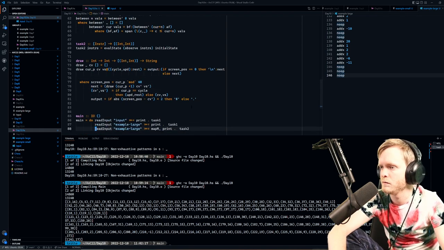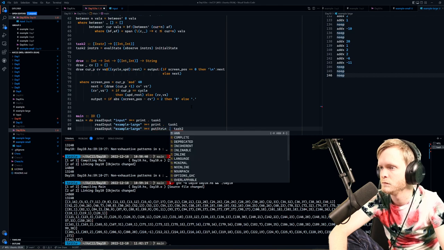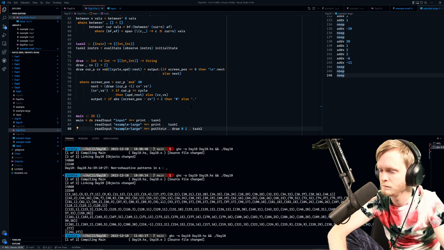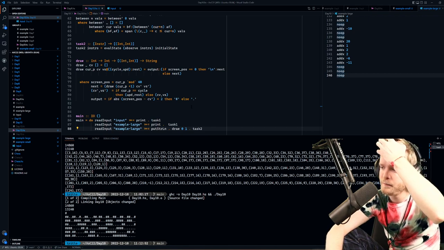Okay, let me now see. Read input task one, and then we're gonna say putStrLn, task two, and a putStrLn of draw, and we're gonna tell it the current pixel is 0, current value is 1, and then whatever the instructions say. Yeah, we do get the same picture.